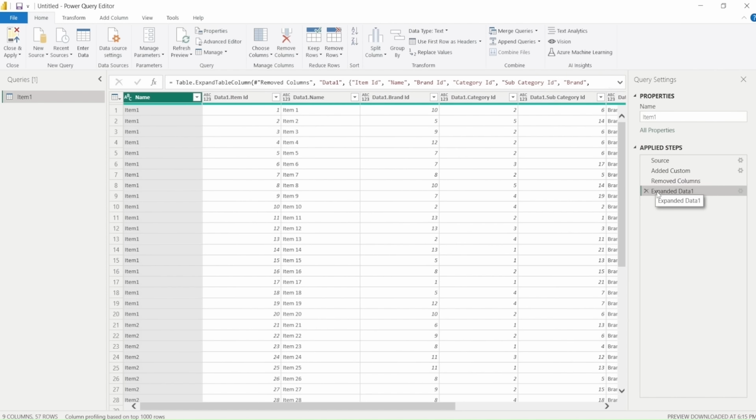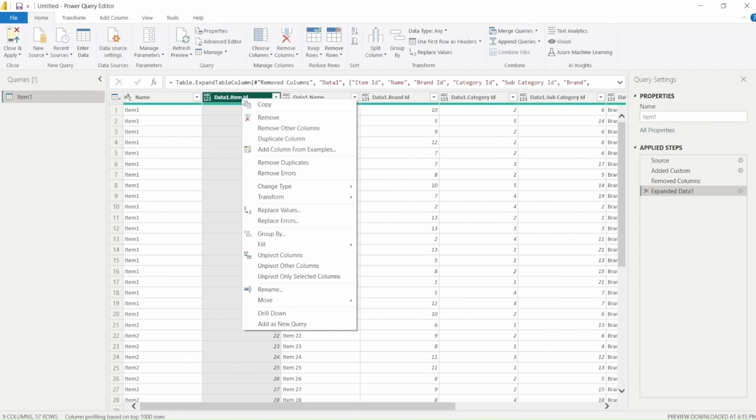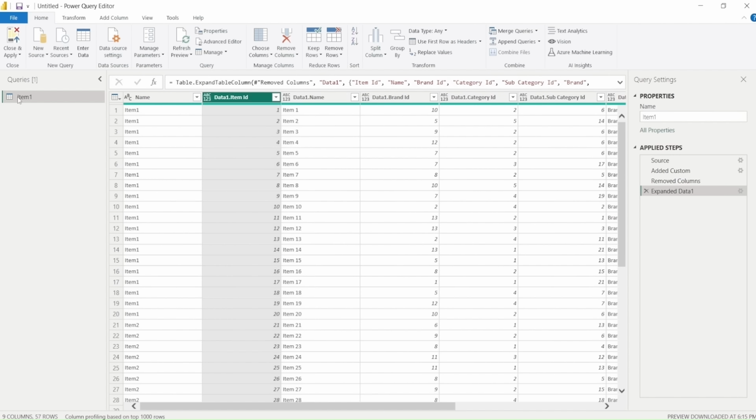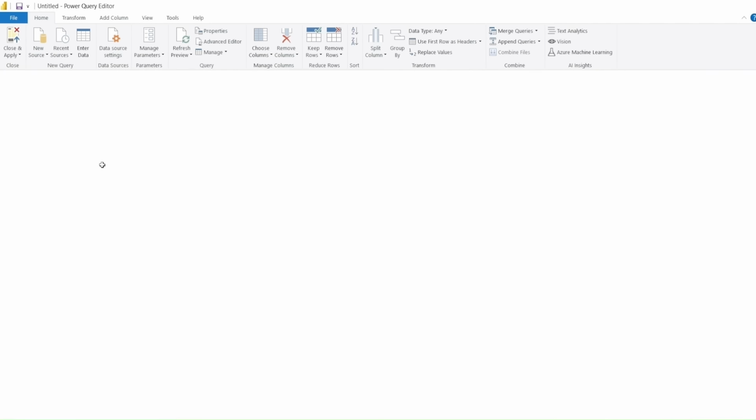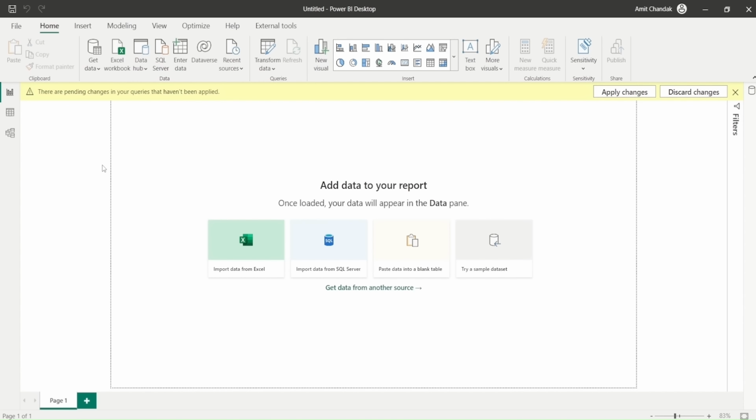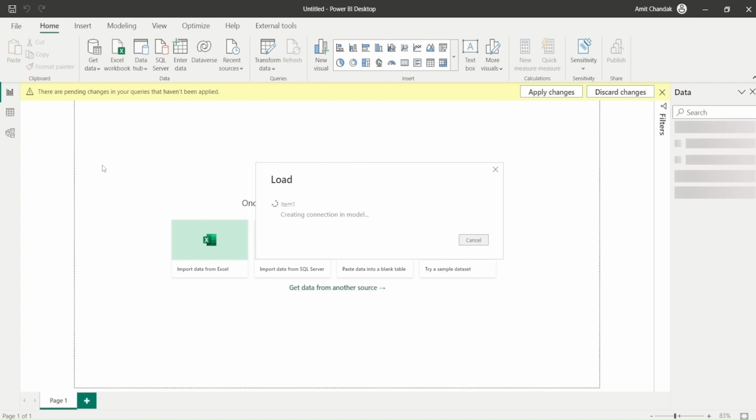It means the data of Item 4 is carried forward without doing any changes in the code of Power Query. If needed, I can correct the data types, or I can simply go ahead and click on Close and Apply, and I will now get this data into my Power BI Desktop, and I can save the file and move on.